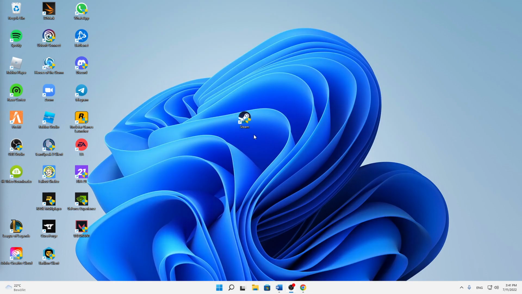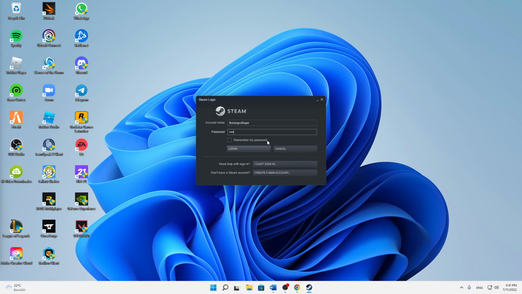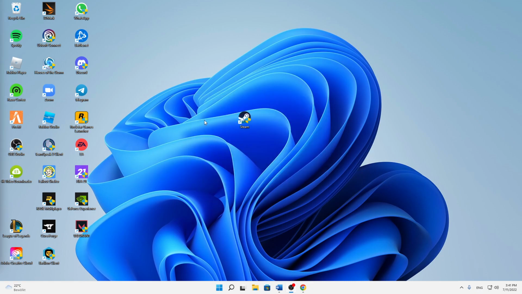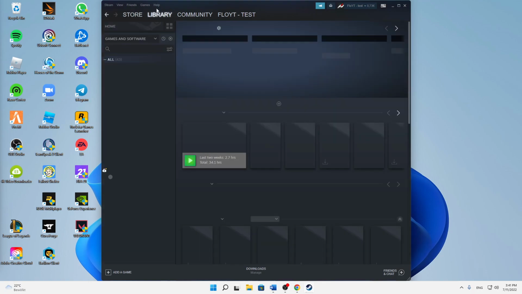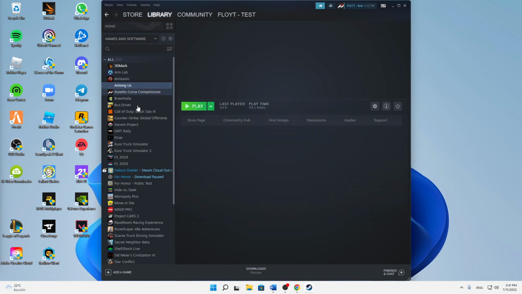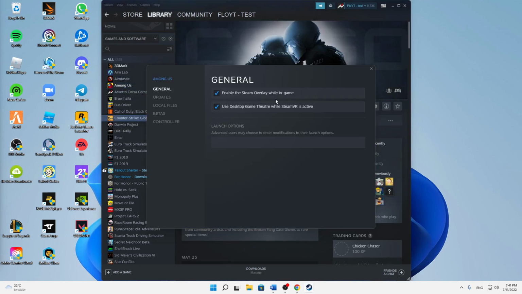And then Steam just needs to restart, and you just need to really log in. Continue, and then just log in again. Perfect. And then switch over to your library. And now just select your Fall Guys, right click on it, click on properties.